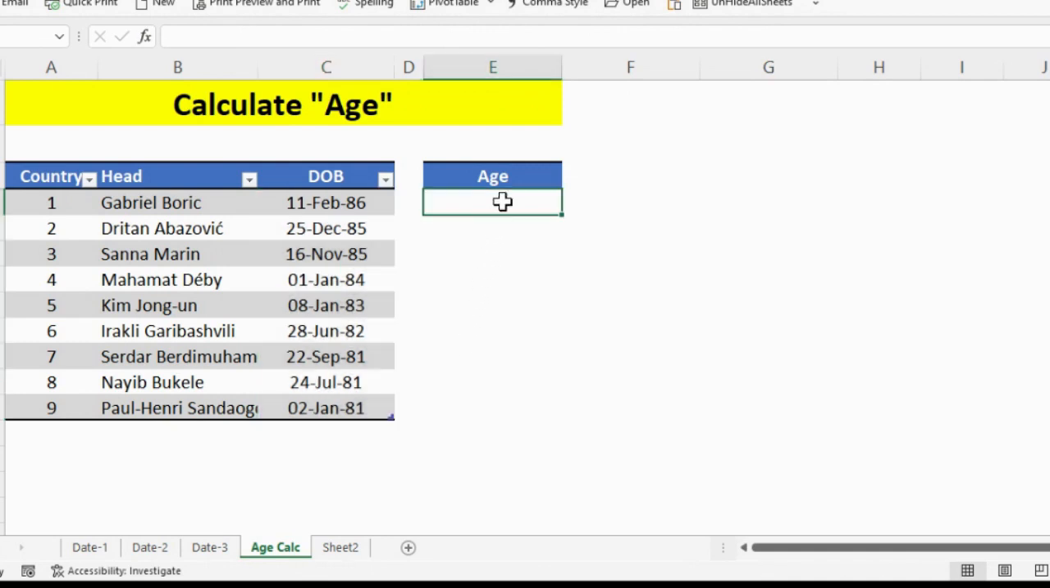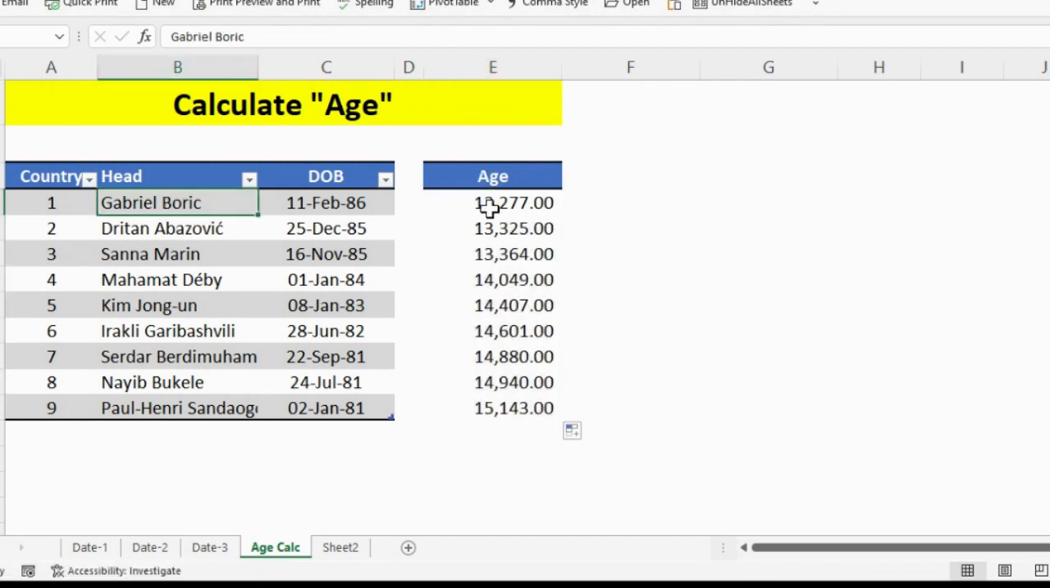The simplest way of calculating age is to subtract the date of birth from the current date. We will take an example of today. Suppose we are subtracting this date from today, so today minus this date of birth. I have converted this data into a table, that is why it is coming like this. So these are the days. This is the age of this person in days.